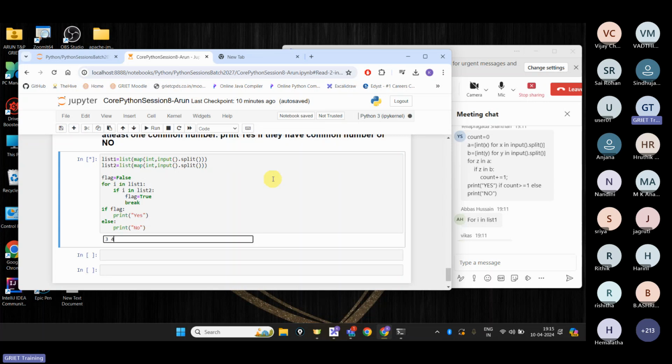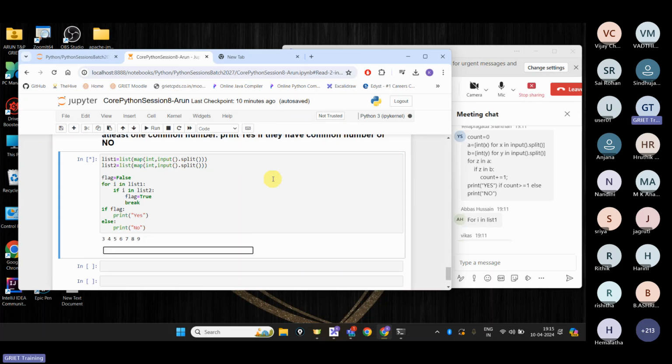So let us enter some values. This is the first list. The second list is this. I'm getting the output yes because 3 is the common number in both lists. So this is the syntax.